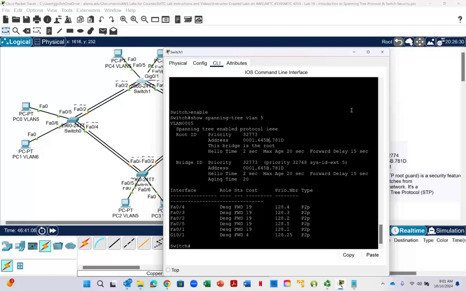It's like judging a contest. Who's the best guitar player? First criteria is who's the fastest. If they're both fast, we have to look at the second criteria, who's more creative, right? So there's criteria involved in the election process. Well, the first criteria is the priority number. The switch with the lowest priority will become the root switch, okay? And if they all have the same priority, then the second thing they need to look at is the one that has the lowest MAC address.